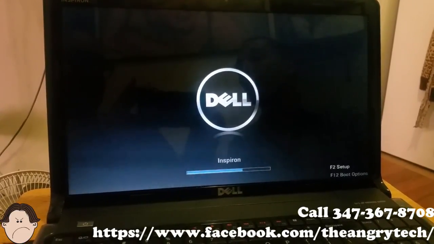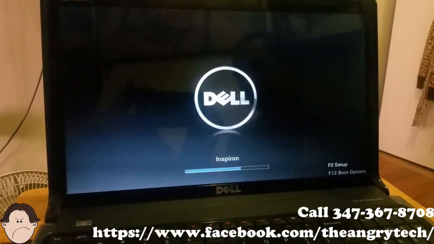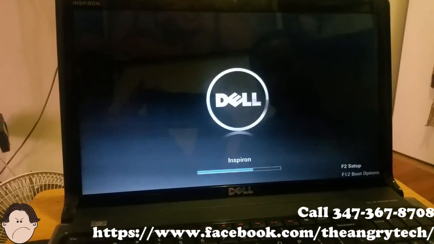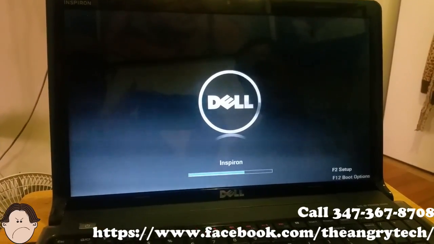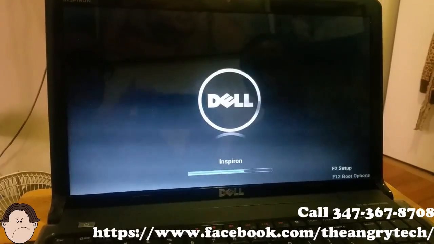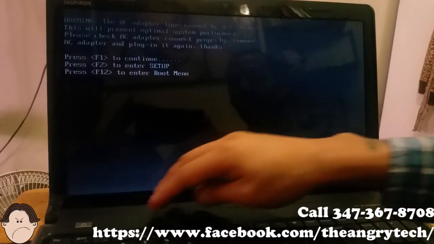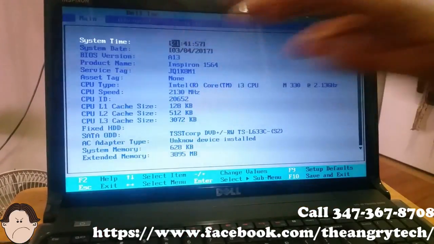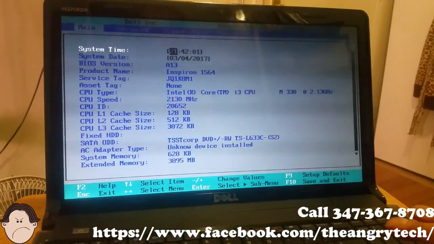And we want to change the boot order. We want to make it so that it boots from the CD first. I'll just give it a few seconds. Alright, there we go. So let's just press F2 to enter the setup. We're going to go into the BIOS. We're going to go into boot.